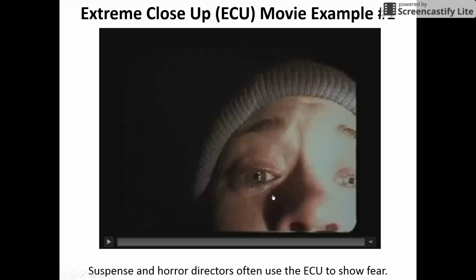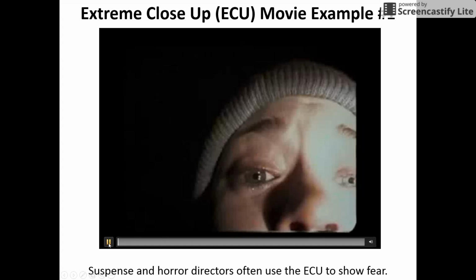What I want you to do is watch her eye. And at the latter part of this, she's going to say, "I'm afraid to open my eyes." And right after that, you're going to see a teardrop. And we wouldn't be able to see that if we weren't in an extreme close-up.